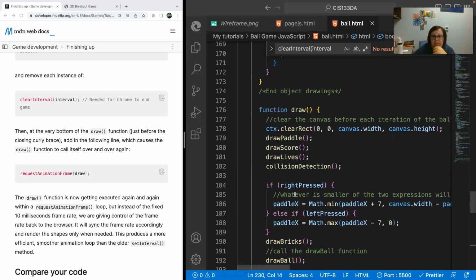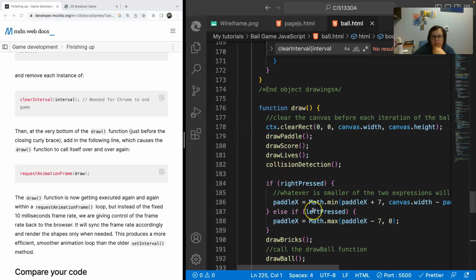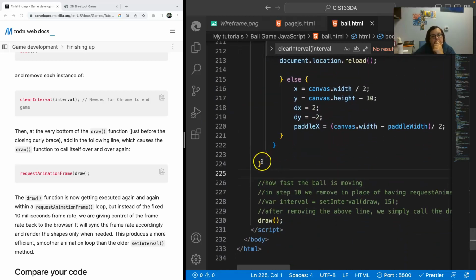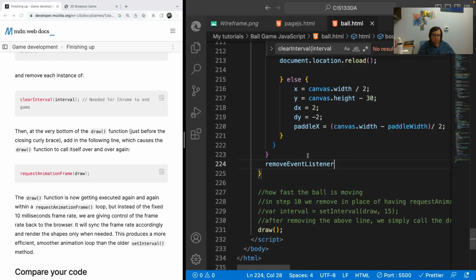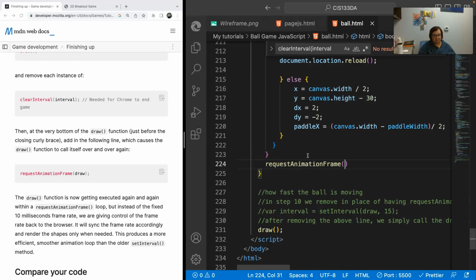This draw function is so huge, right? All right, at the very end of it, so up above line 225. It says that, okay, so request, we're not doing that. Remove, oh, interesting. Request animation frame.